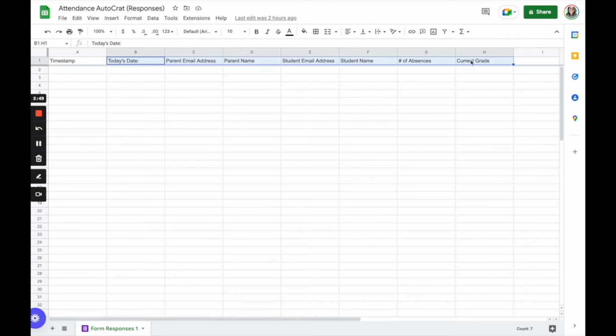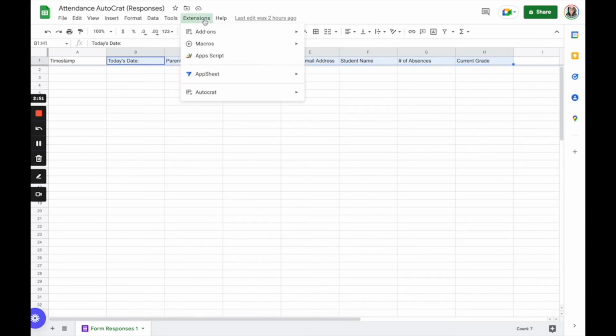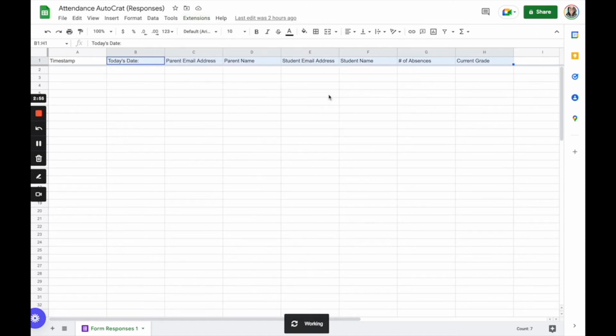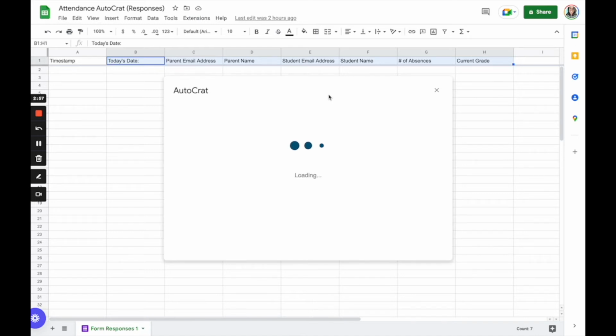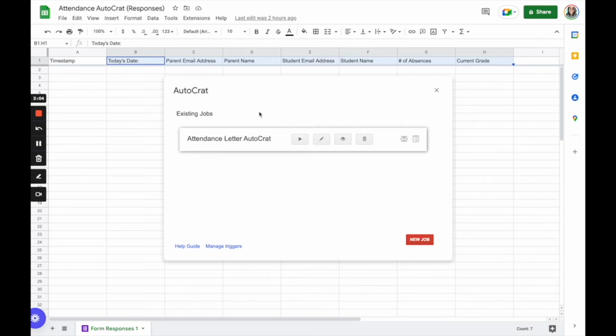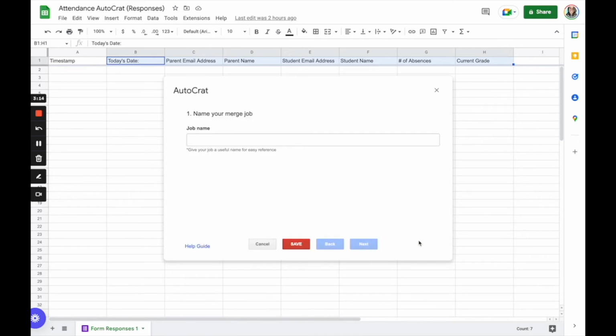So here's how we're going to set up Autocrat. You're going to go to Extensions, Autocrat, Open. Yours is more than likely going to say New Job, which is fine. Mine, I've already tested this out, because you've got to be sure whenever you're putting stuff out on the internet for others that it works. But I'm going to show you how to set this up from beginning to end. So I'm going to press New Job, and I'm going to call this Attendance Autocrat.